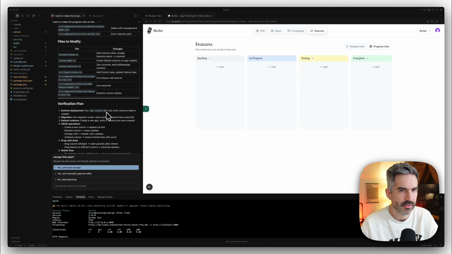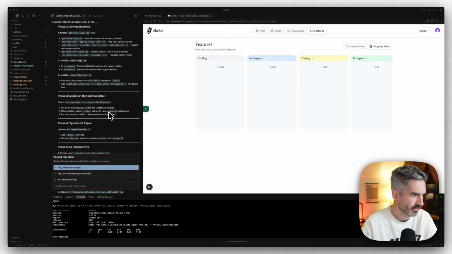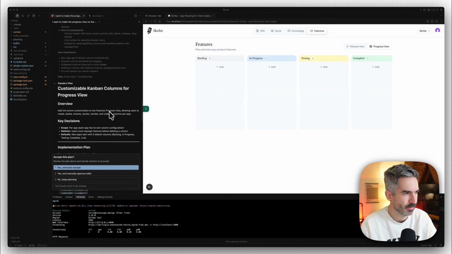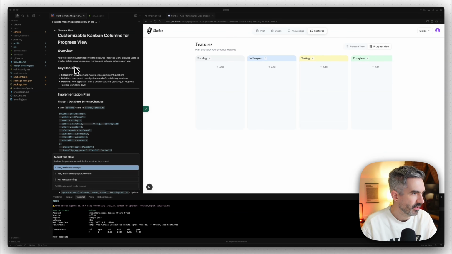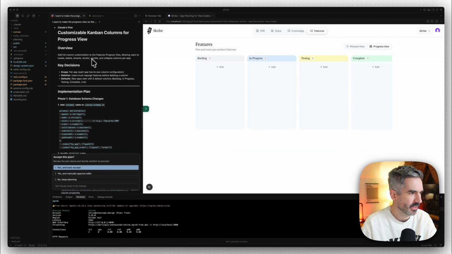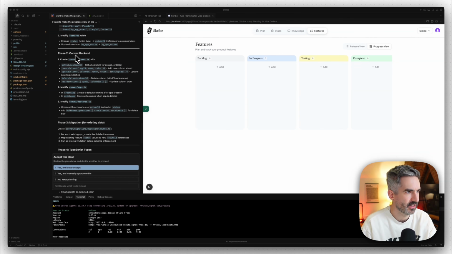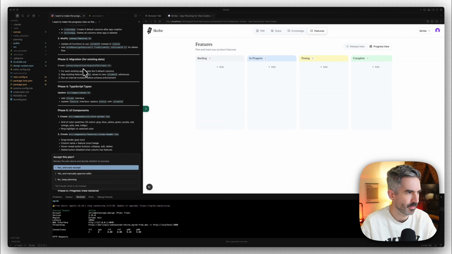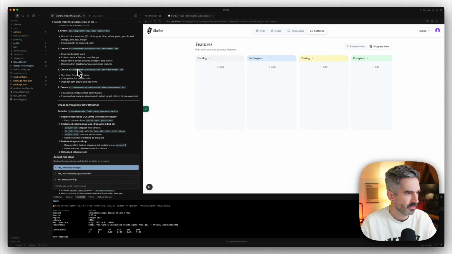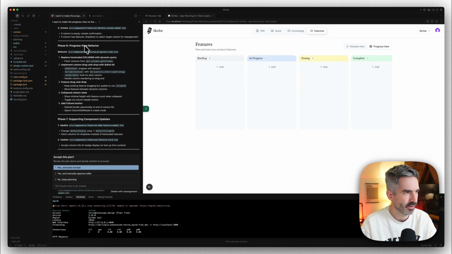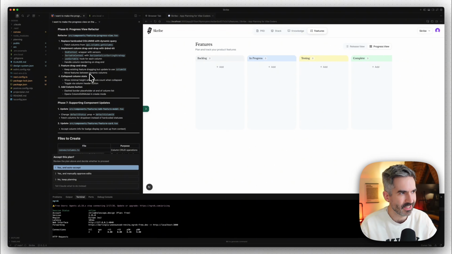So now Claude Code has created a plan here for us. So let's go through the plan, and always read these plans, always read the detail here. So it's basically adding in customizable Kanban columns. It's going to update the database schema, and it's going to change some stuff in the Convex backend to allow for this as well. It's going to add a migration here and some UI components, as well as progress view refactoring. So it's going to refactor the whole of the progress view to accommodate for these changes.